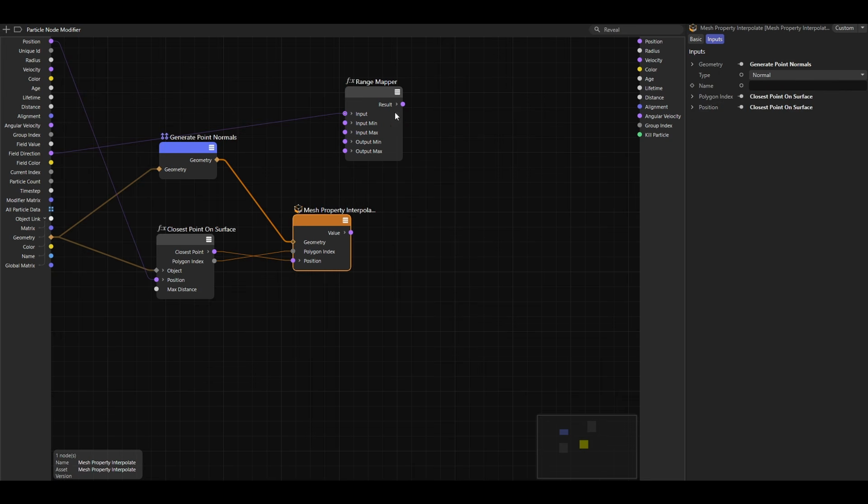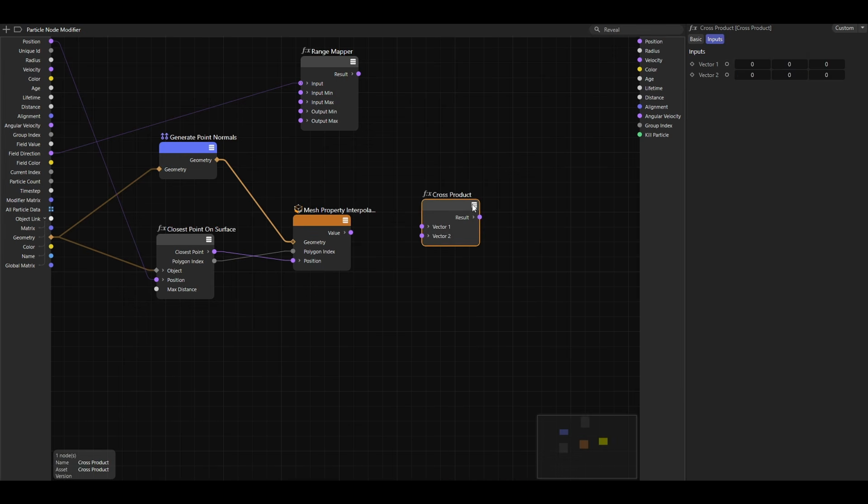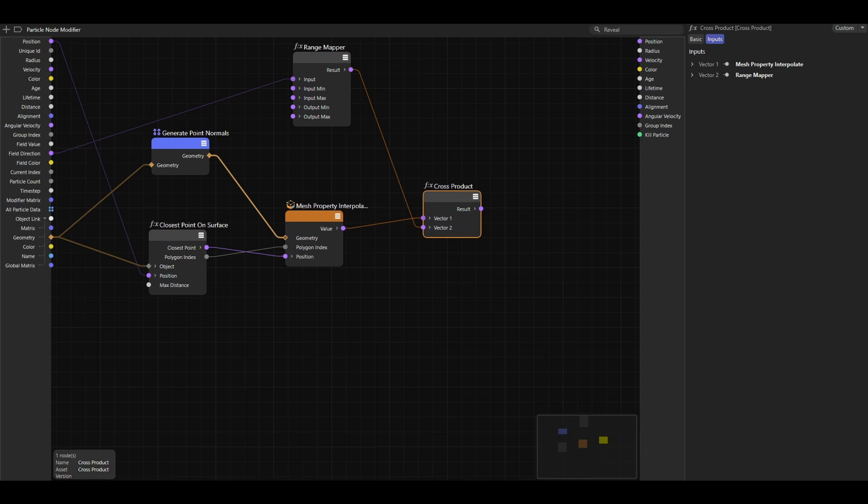Now we will do the cross product with the outputs of these two nodes. So get a cross product node. Connect them. This node takes two vectors and outputs a third vector that is perpendicular to both. This is what creates the flow direction that follows the surface without pointing outward or inward.